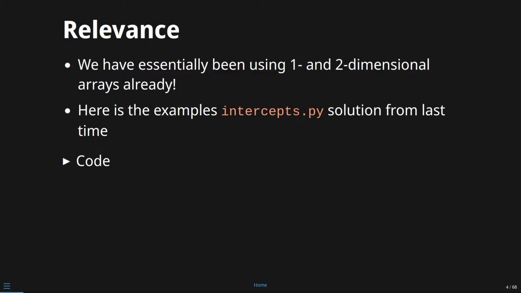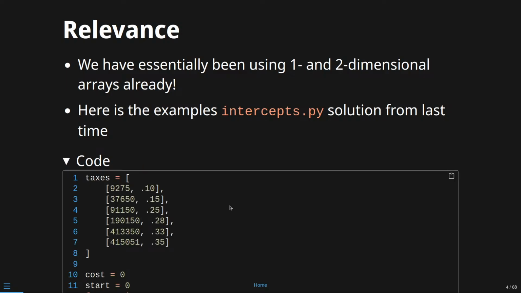The lists we were using in the income tax example, those already should have been 1- and 2-dimensional arrays. And there's a few things that make them 1- and 2-dimensional arrays, but here, we can look at my solution to intercepts.py. All right. This isn't too exciting, but what's going on here?